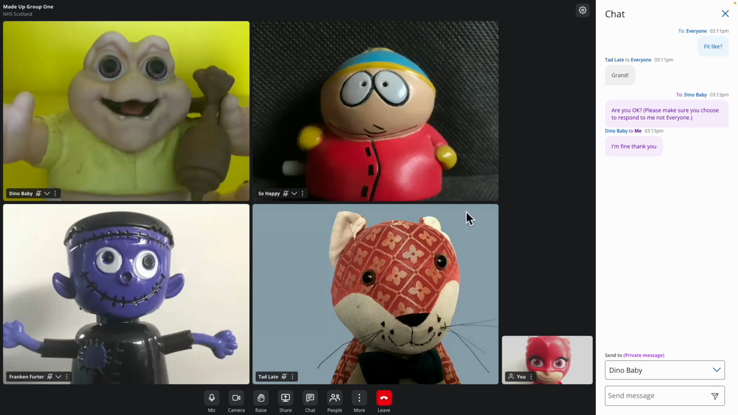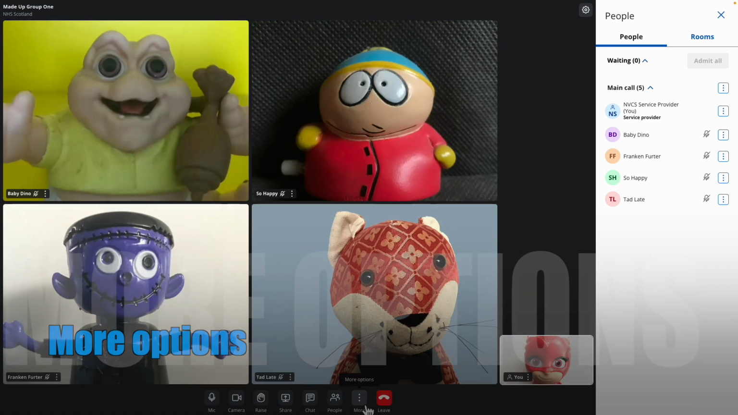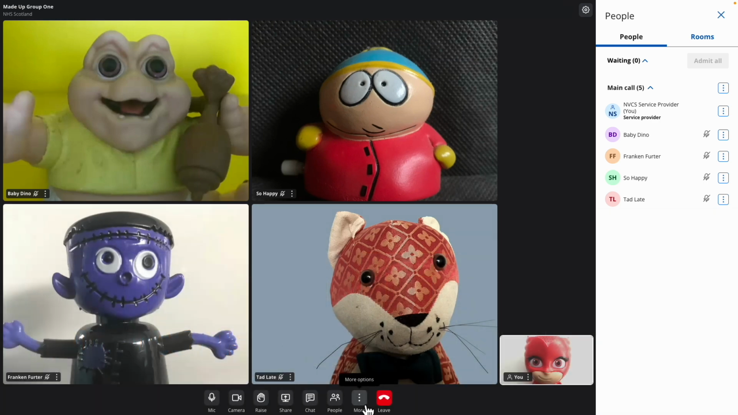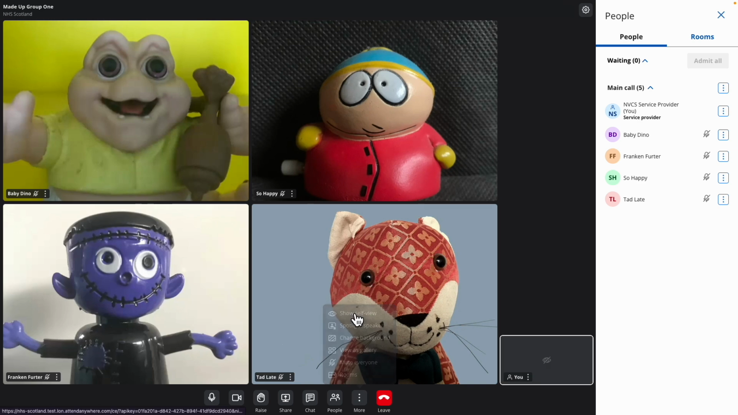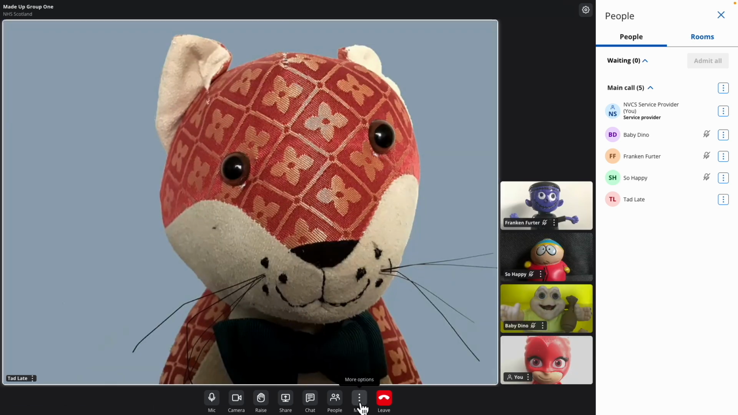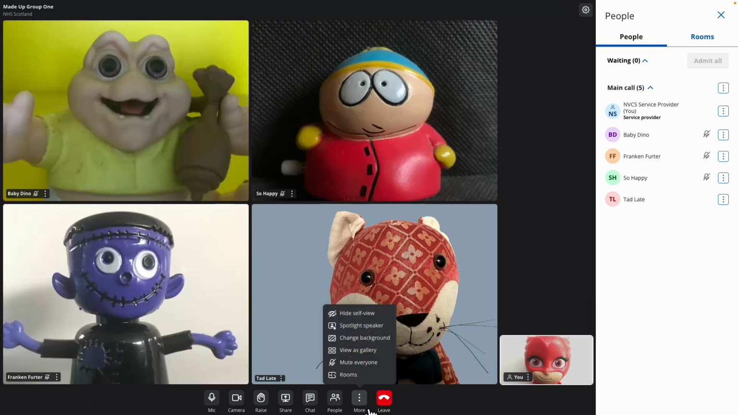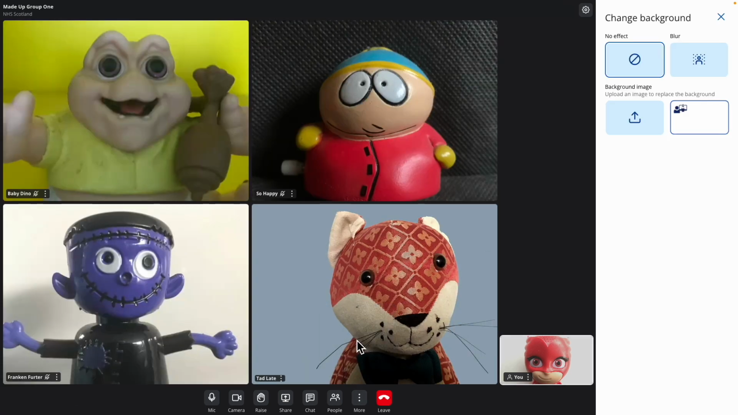To switch from the Chat side panel to the People panel, just use the People button. The More button gives additional controls. They're fairly self-explanatory. If you use the Mute Everyone control, as with individually muting a caller, your callers will have to unmute themselves. Your callers' More button gives them the Self-View, Spotlight, Gallery and Background controls.